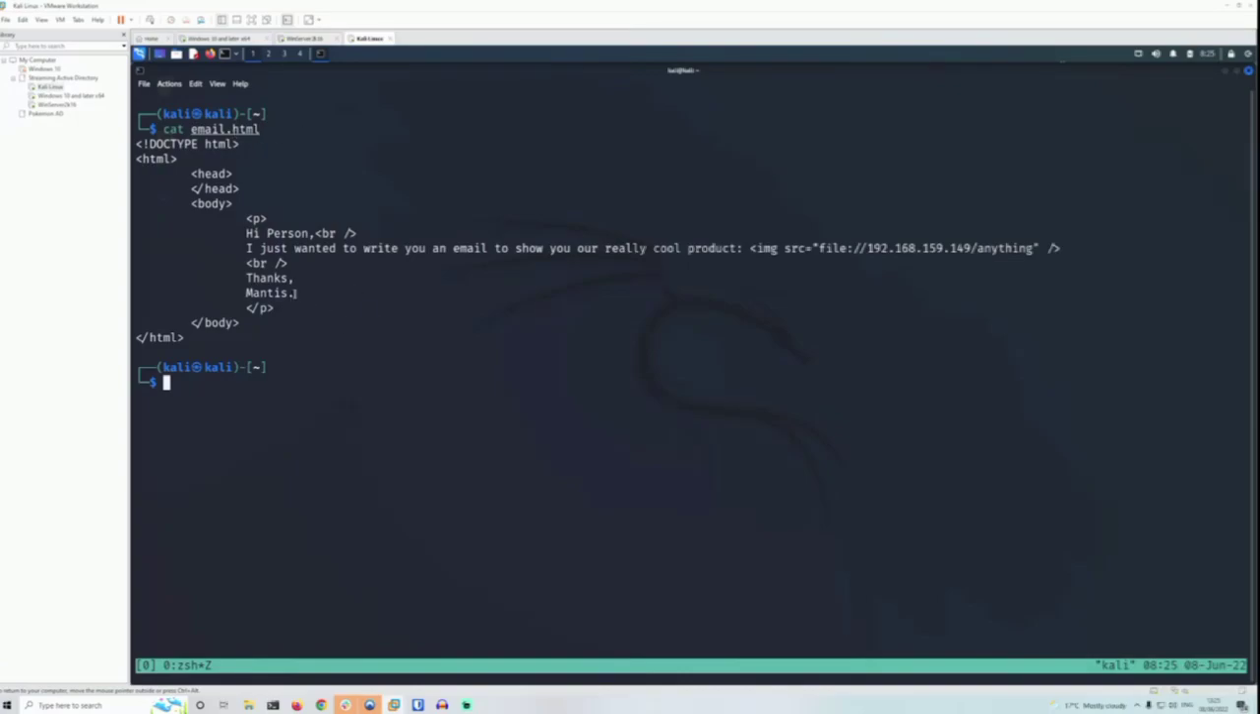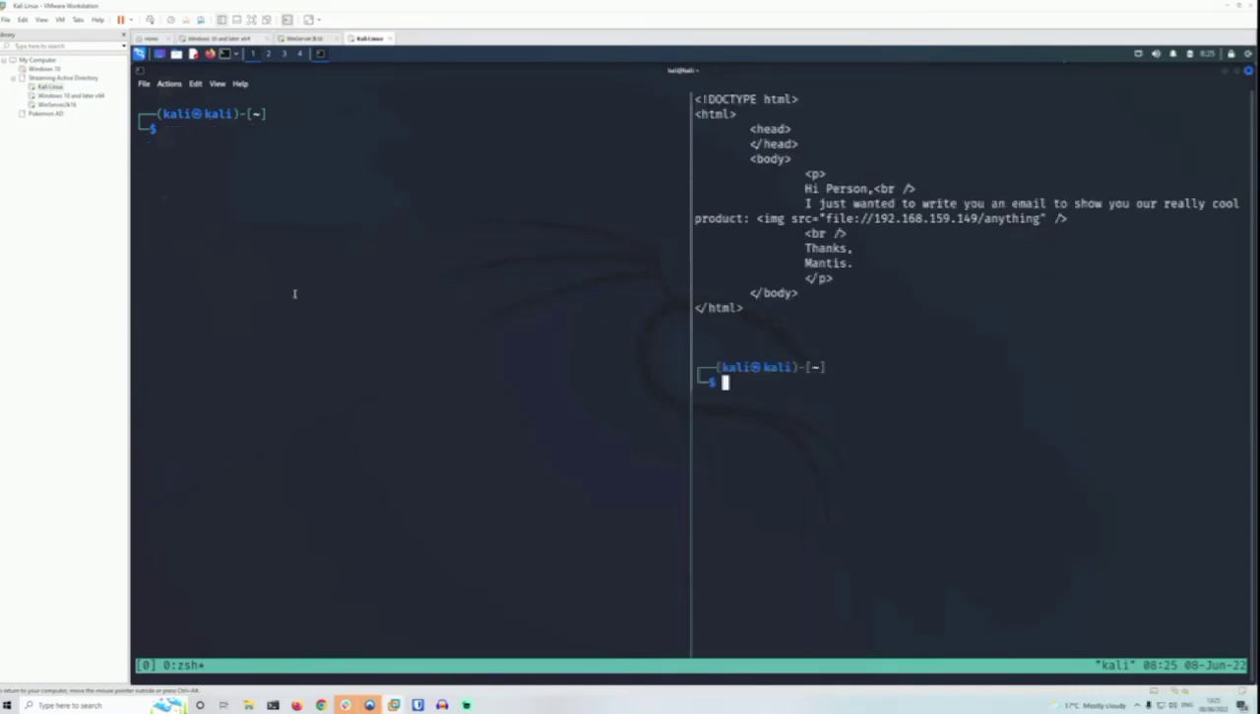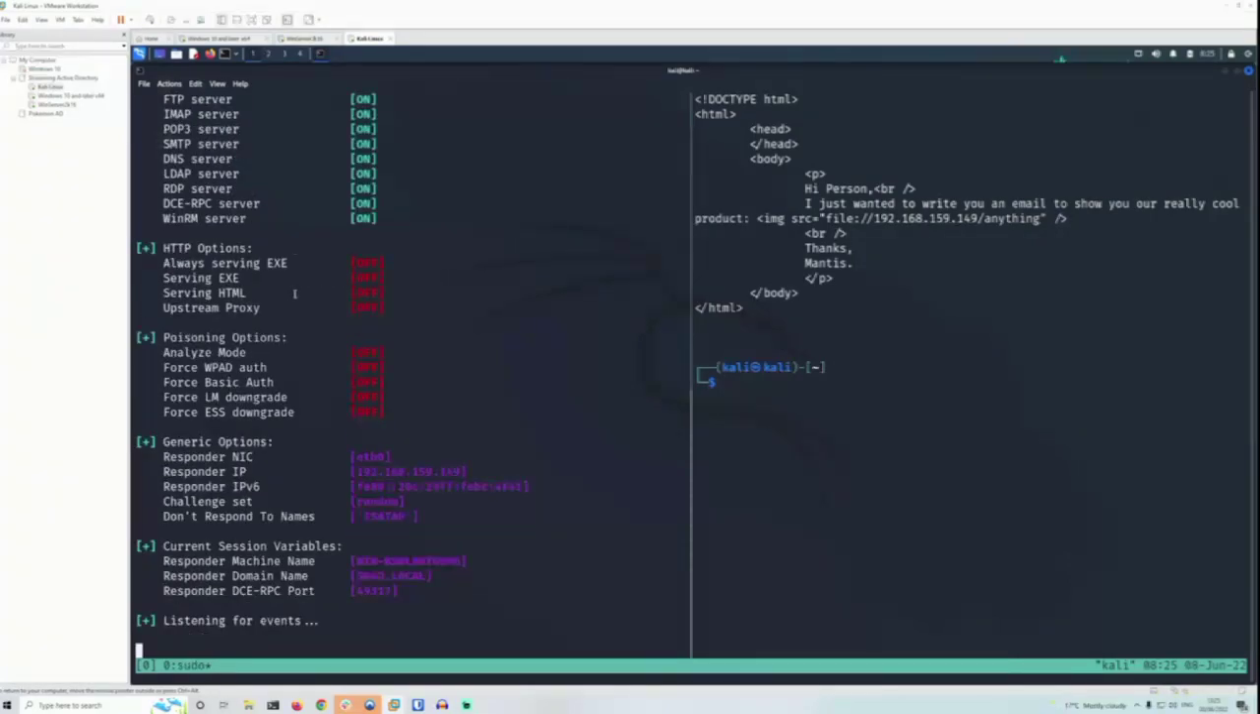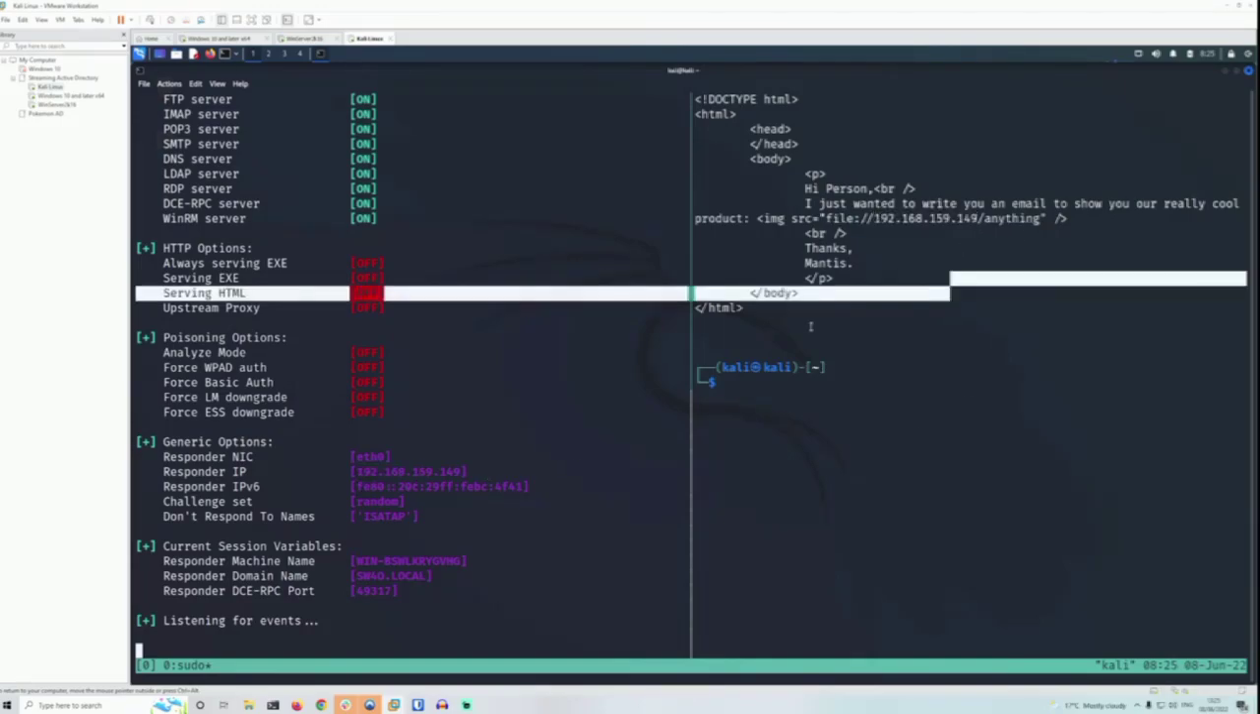So I created a simple email template here that just says, "Hi person, I wanted to write you an email to show off our really cool product," and then there's an image of a product. On the other pane here, I'm going to run responder, and it's running on this 192.168.159.149 address, which is the same one that's in this email here.